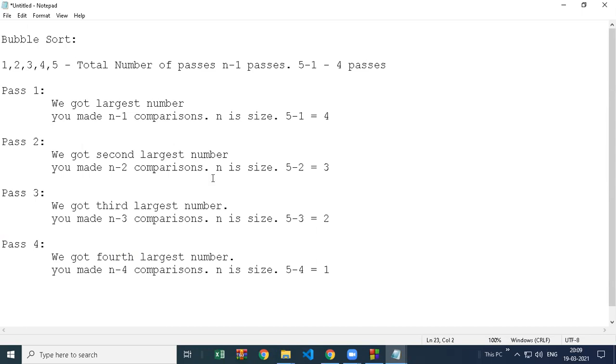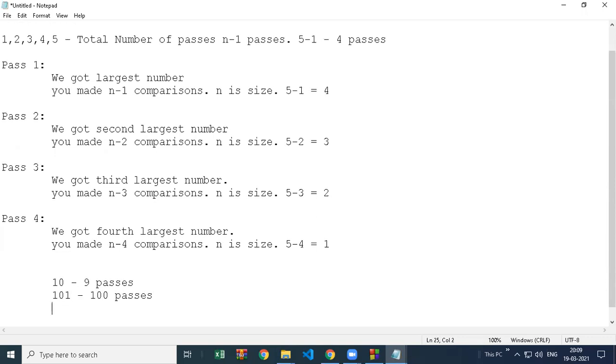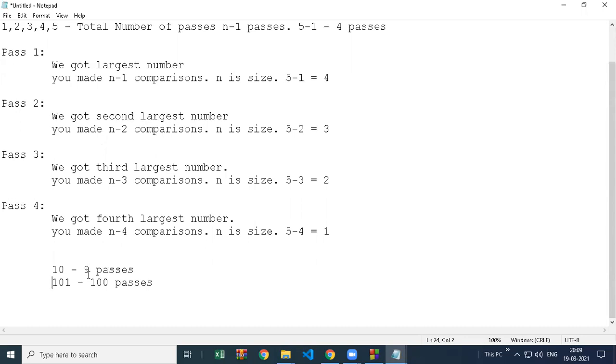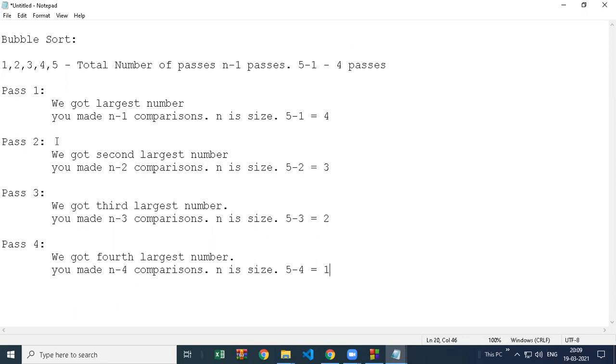If you have 10 data, it will make 9 passes. If you have 101 data, it will do 100 passes. So it is fixed. It doesn't check whether your data is sorted or not sorted or completely scattered or completely in reverse order. It will make the same number of comparisons each time. So this is a problem actually for bubble sort, because if data is sorted, it has to make fewer comparisons, but it is making the same number of comparisons.